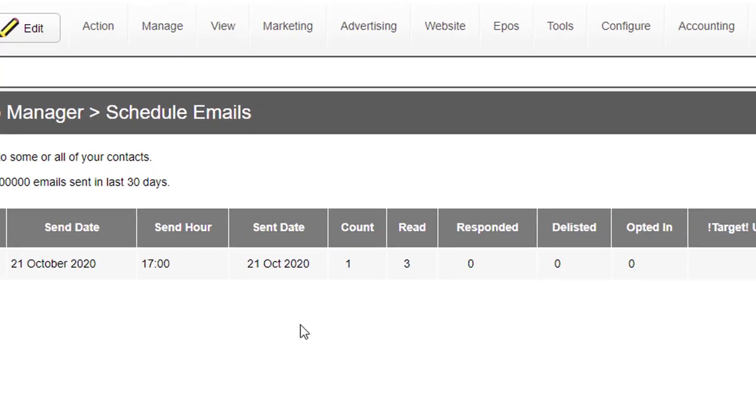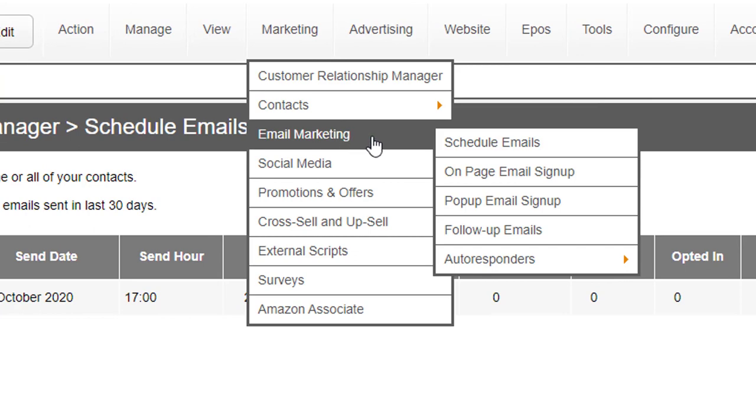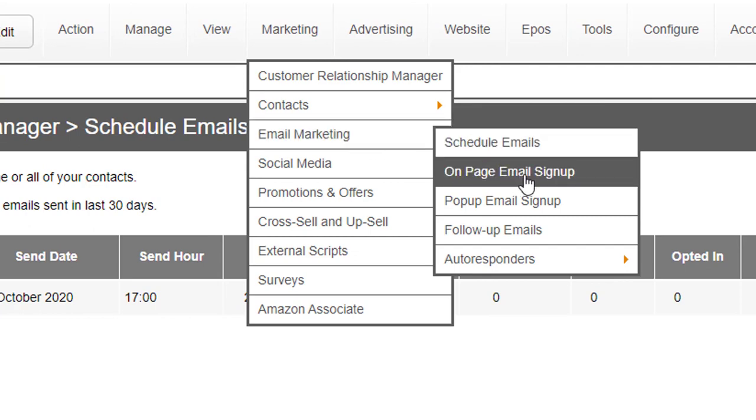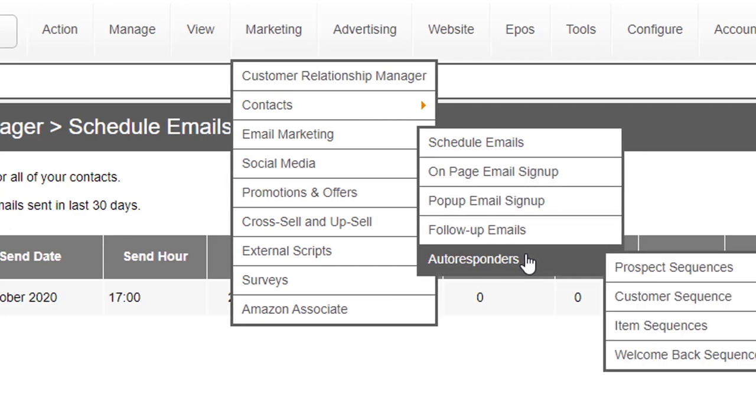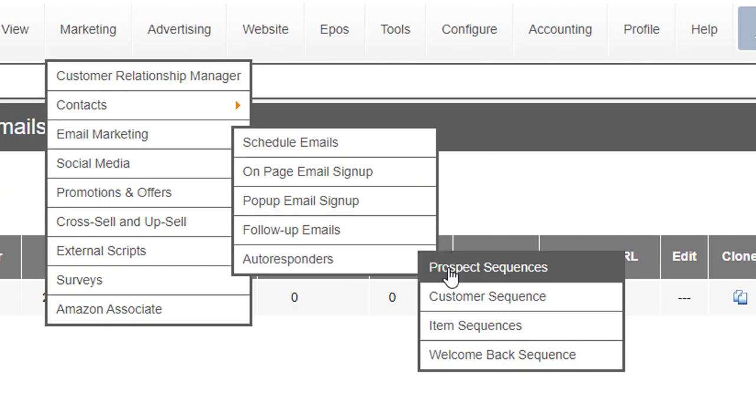So let's take a look at the next one. We've been to the marketing menu and email marketing. The next one is on-page email sign-up. Actually, I'm going to skip that and go right down to the bottom, to autoresponders and, in fact, prospect sequences.